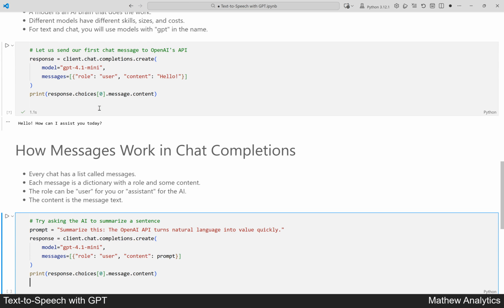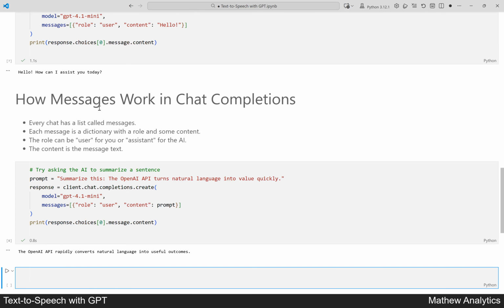Running the cell now. This output shows the assistant's summary of the user's original sentence, demonstrating how the messages list works by passing the prompt as a user message. Notice that the AI takes the user's content and responds with a concise version, highlighting the interaction between the user and assistant roles in chat completions.